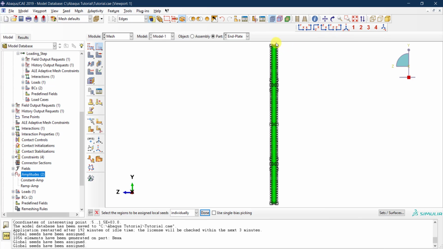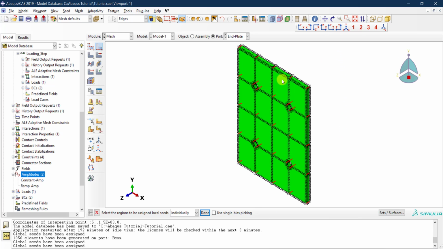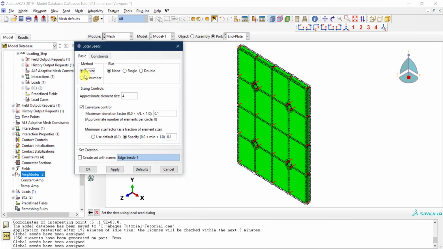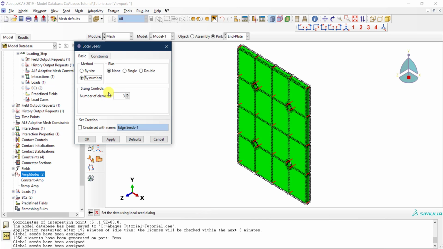So now I have the YZ plane, and now I'm going to select all the inner edges. Let me go to the 3D again. So now I selected all these inner edges, all right? And then I'm going to click done. And then I'm going to tell ABAQUS that, you see right now it is 3. No, I want it to be 2.